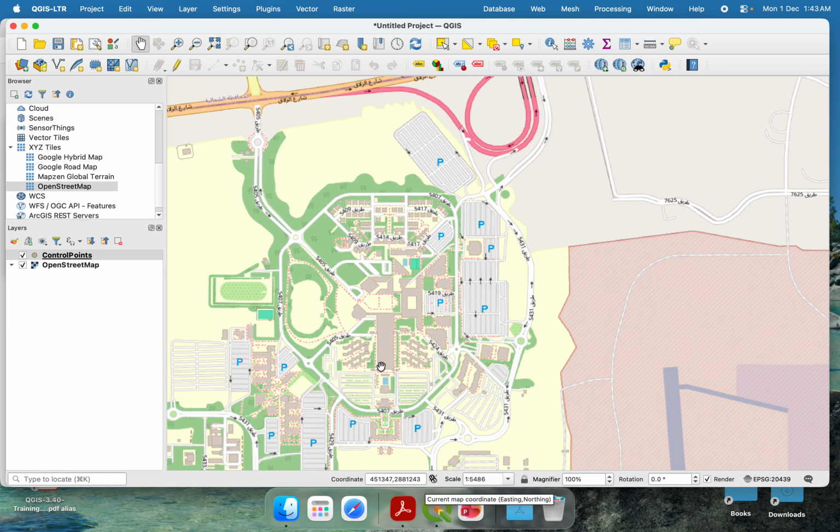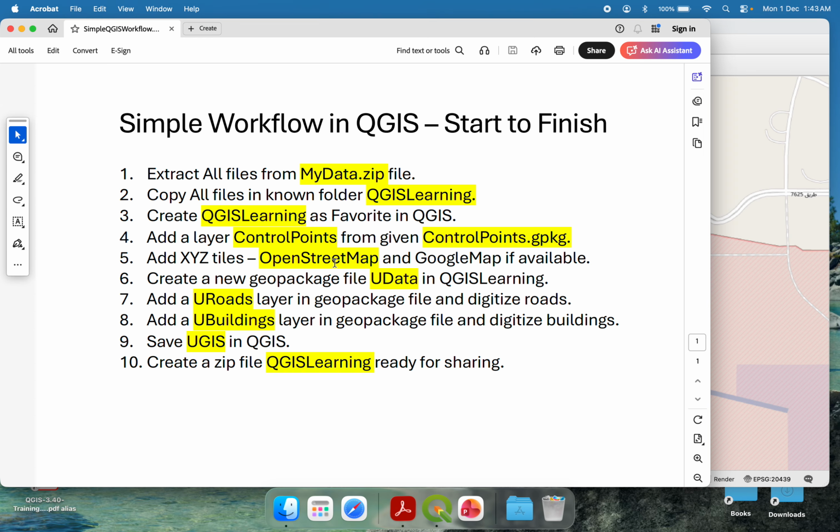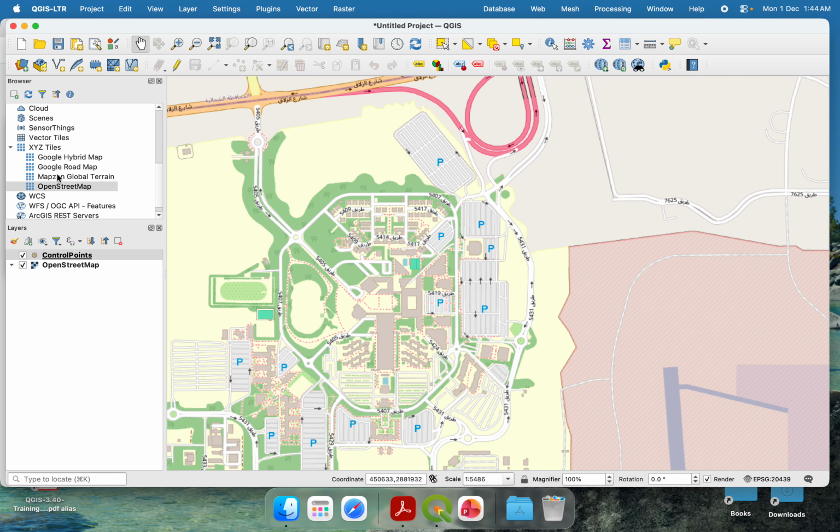So fifth point, you have added XYZ tiles in a correct projection system. You can also add Google Hybrid Map. So this map is bringing some additional value by the satellite image. You can always switch on and off these layers. They're always on top of each other because you have selected the correct projection system, which is EPSG 2439.